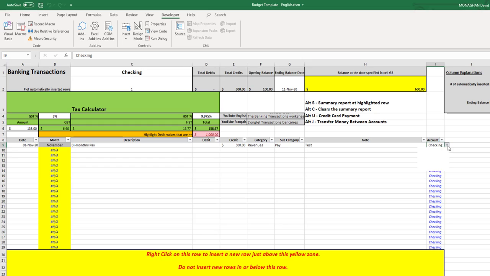And finally, down here in the last column, the account column, you have to tell it which account this transaction is associated to. So here it is checking, and that's the one by default. And there you go, I've got a first transaction entered. It's not really anything more complicated than that, and it's as quick as that.